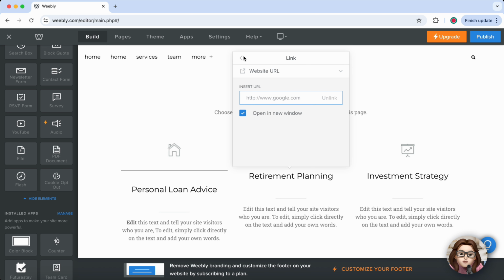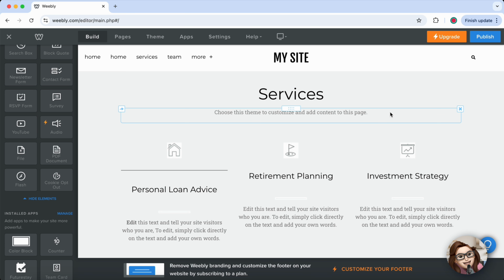Once everything looks good, click Publish so your new link goes live. And that's it. Your clickable link is now active on your Weebly site. Quick, simple, and effective. Happy editing!